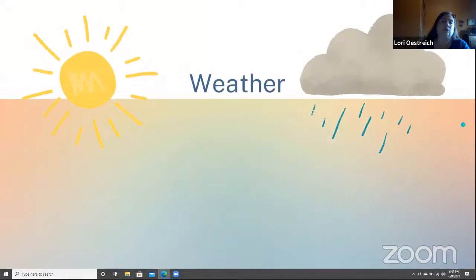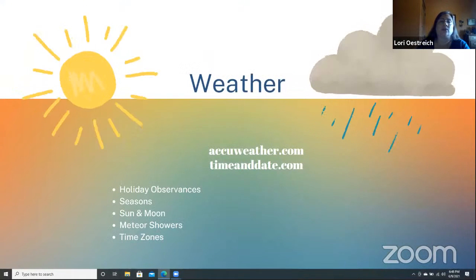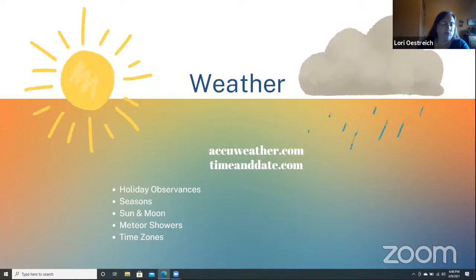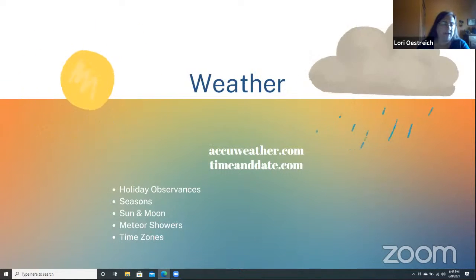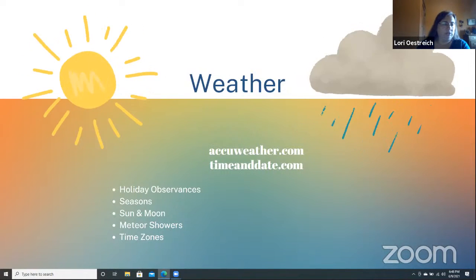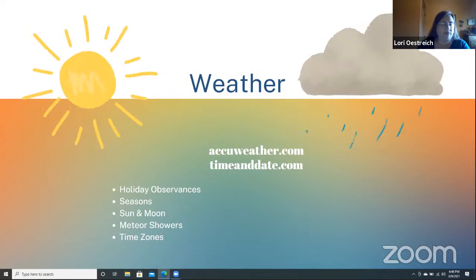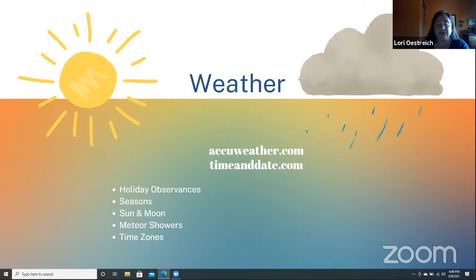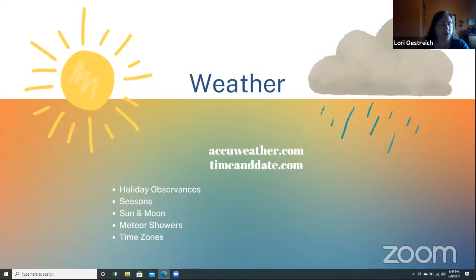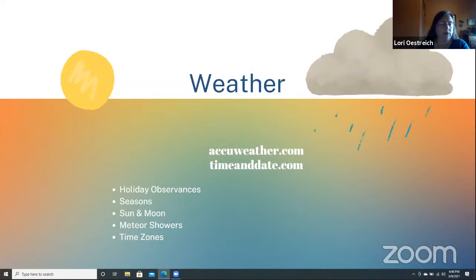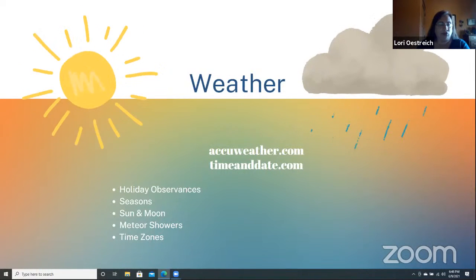Also, part of researching history is weather, and some of the websites that are great resources are AccuWeather.com and TimeAndDate.com. You can find out when the sun rises and sets. You can find out the phases of the moon, the time zones, if there's seasons in the area that you're researching. You can also keep a list of holiday observations.